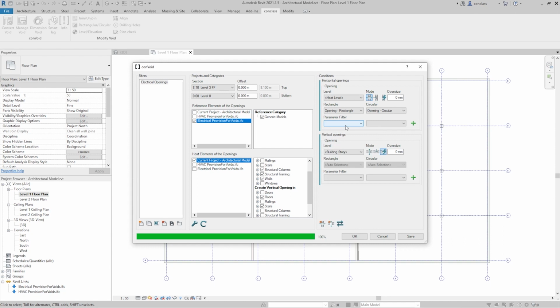Next, we will explain two workflows. Simply continue with the workflow that suits you best.